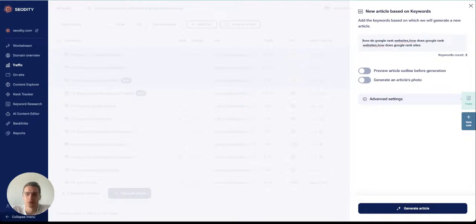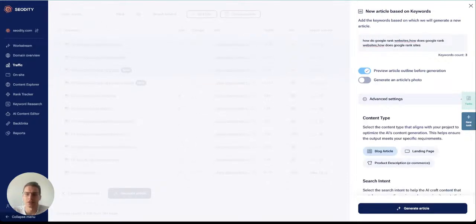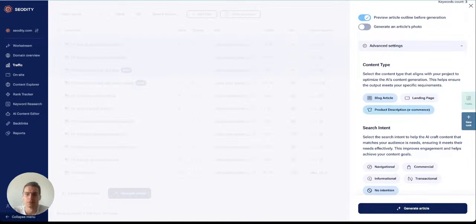And here you have a few options that you can choose to use, and we will use this option, preview article outline before the generation. It will allow us to preview the plan for the article before we start to generate the whole article with AI. You can also generate article photos, but I will show you later how that works. Okay, here in advanced settings, you can choose content type, because you may not want to write a blog article, you may want to write a landing page or product description for your e-commerce site. We will leave it at blog article.